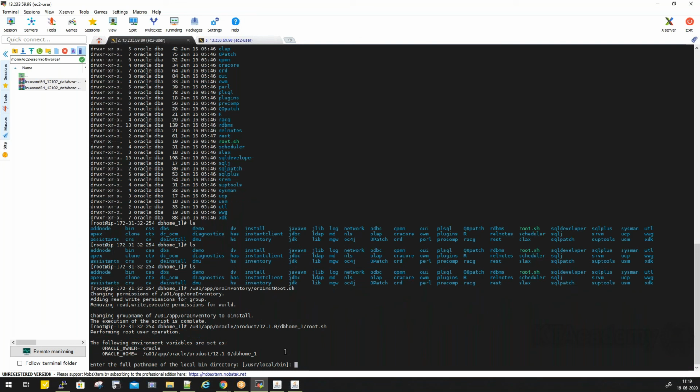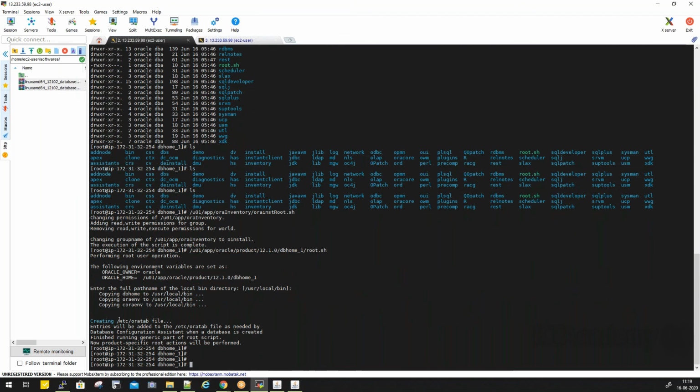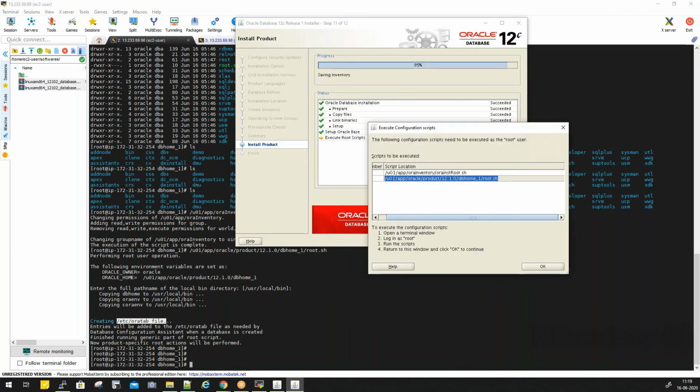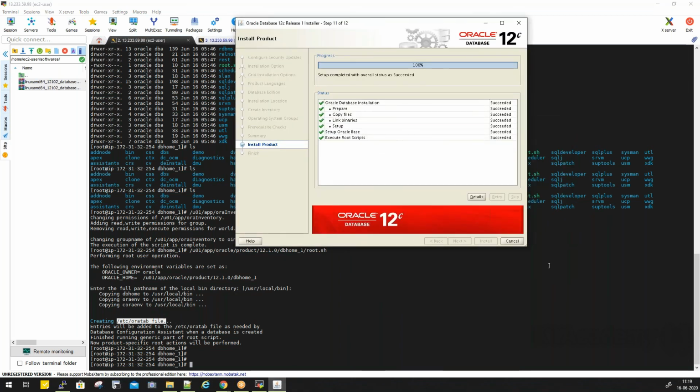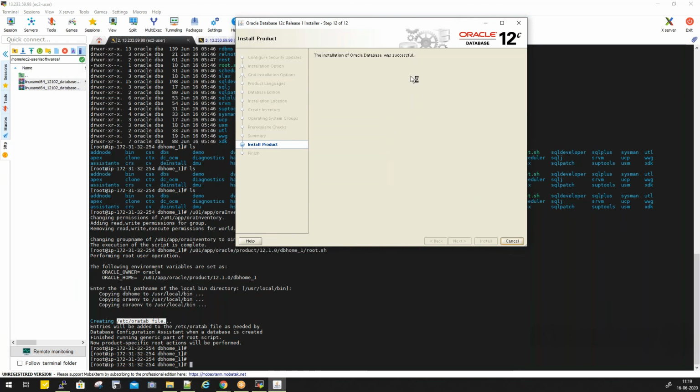will execute Oracle and copy the Oracle files. You can see there is an oratab file created by the second script, where we have all the Oracle instance information. Once it's done, click on OK. The setup is completing with overall status succeeded, and now we are ready to close this GUI prompt.